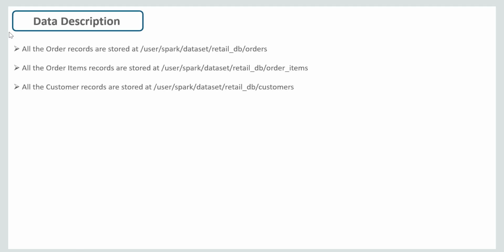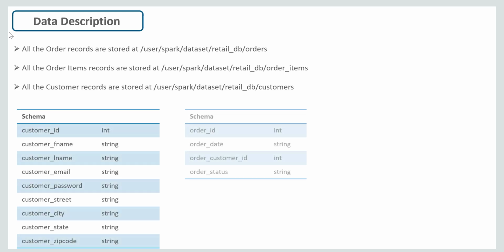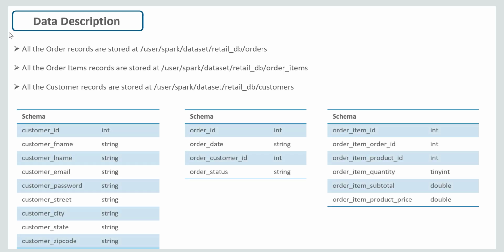All the order records are stored at User Spark dataset RetailDB orders. All the order items records are stored at User Spark dataset RetailDB order items. And all the customer records are stored at User Spark dataset Retail_DB customers. And the schema for customer, order and order item is also provided as a part of the data description.